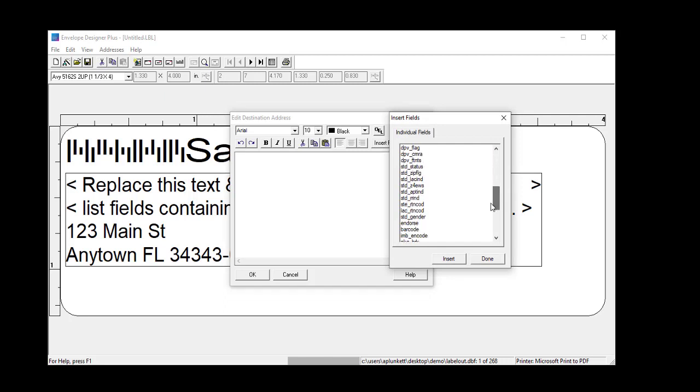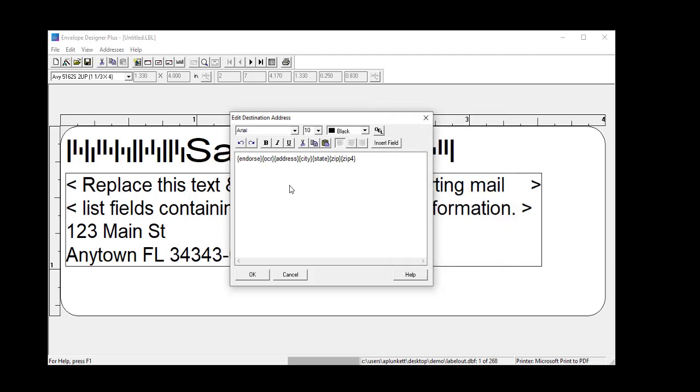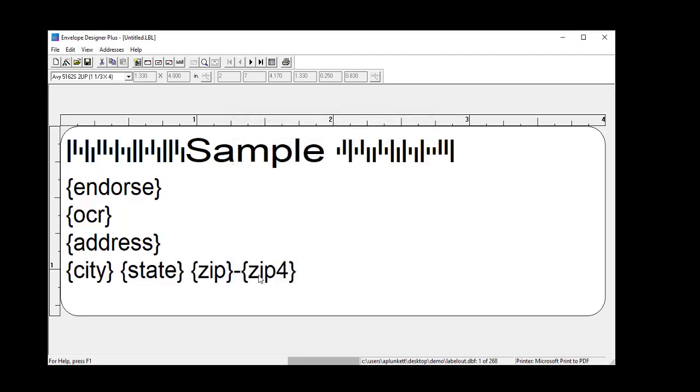So I will begin with my endorsement line. Then I'll click the name, the address, city, state, and zip 4. I'll come back here and I'll rearrange it. Space. And then a dash. All right. Now if you want to change the font size, highlight it, change the font size, or you can actually change the font itself if you'd like. And I'm going to click OK. So this is what it looks like.